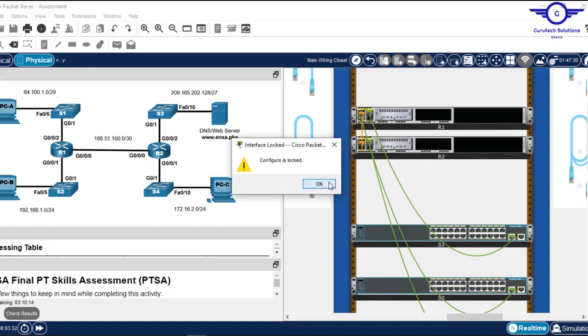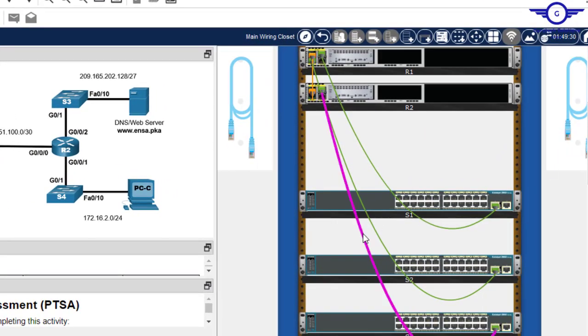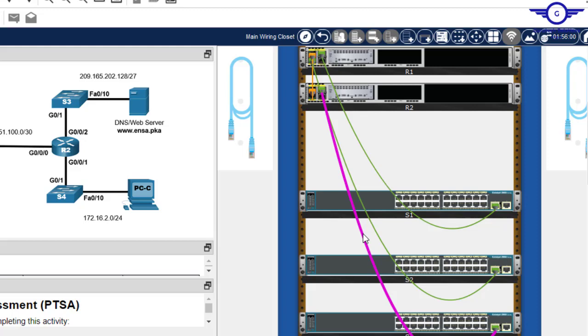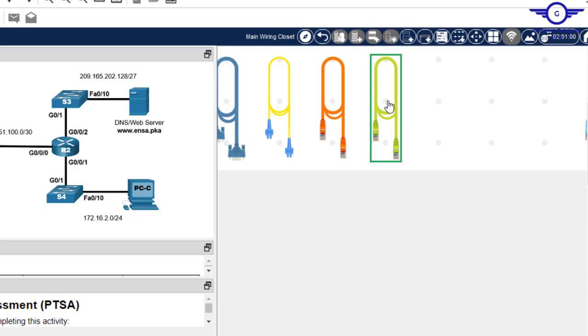Alright, so if I hover over this cable, you will see it's connecting switch 3 gig 01 to router 2 gig 002, right? So let's connect router 2 to switch 4, router 2 001 to switch 4 01. Again I take a straight through cable.